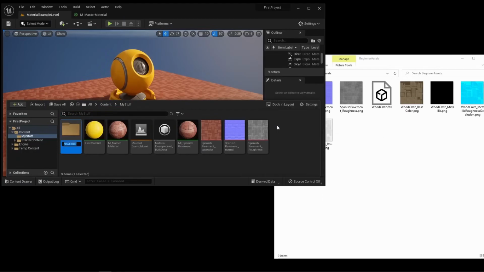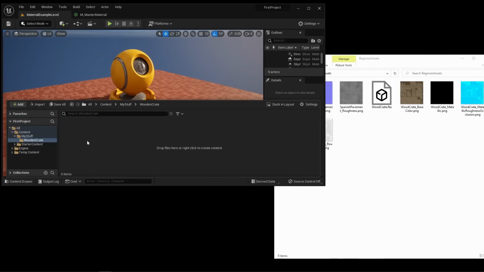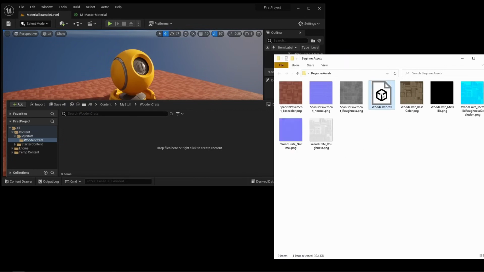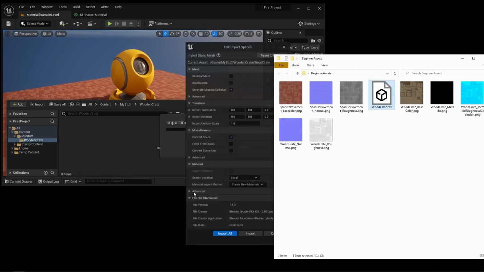So let's go into the content drawer, and under My Stuff, I'm going to save everything, right click, and create a brand new folder. Call this one WoodenCrate. Let's double click to go inside of it. So WoodenCrate will have all our assets that combine to create the wooden crate asset. So first, let's import the 3D model. So hold down left mouse button, drag it, and simply let go.